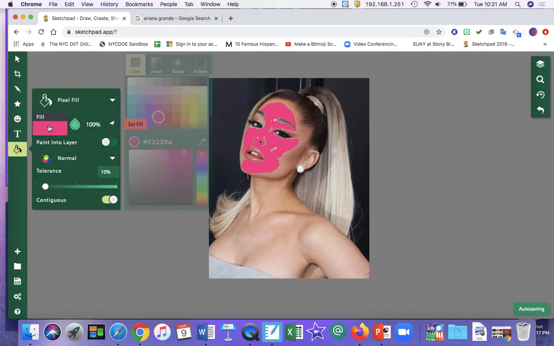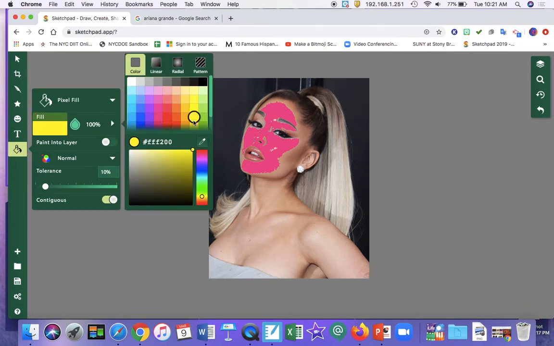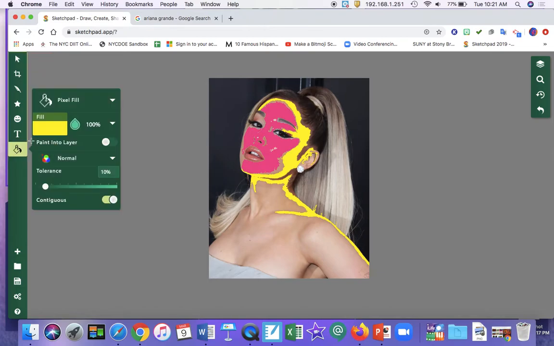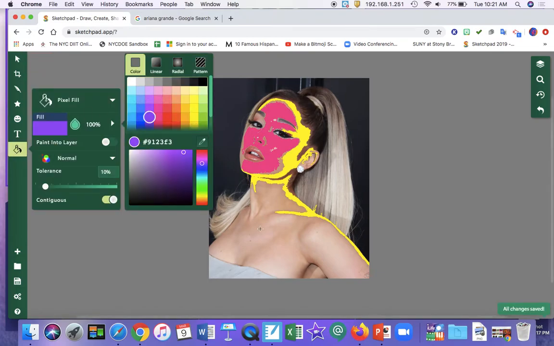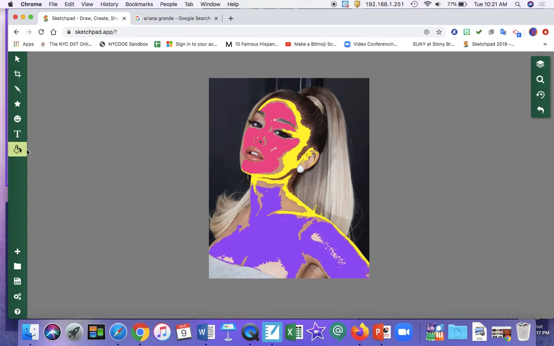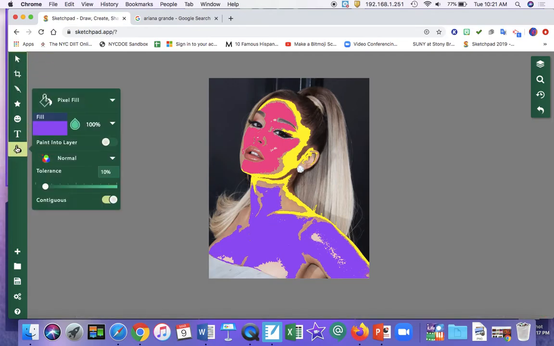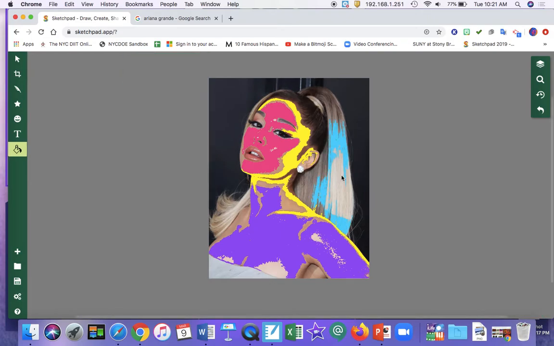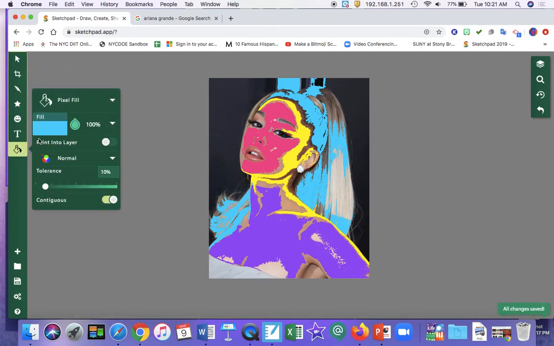Now I'm going to go back to pixel fill and I'm going to change the color for this part of her face. And I can keep changing the color so that I really create that expressive work of Fauvism. So I'm going to keep clicking and I'm going to fill in all of these areas.